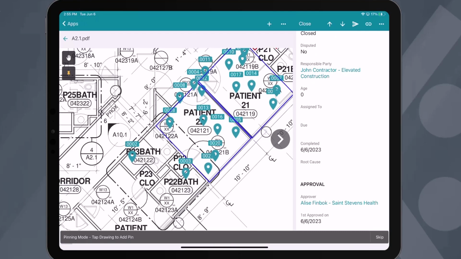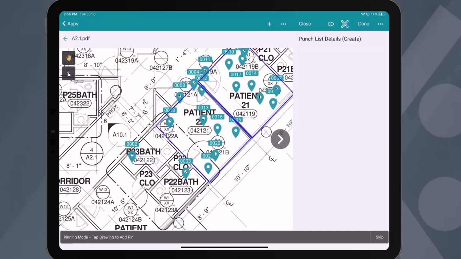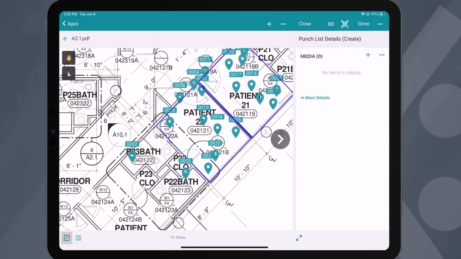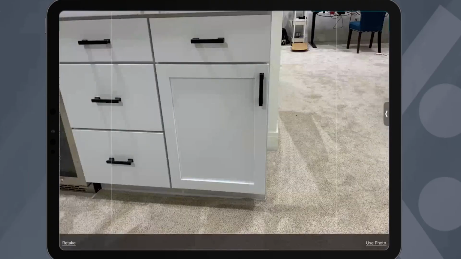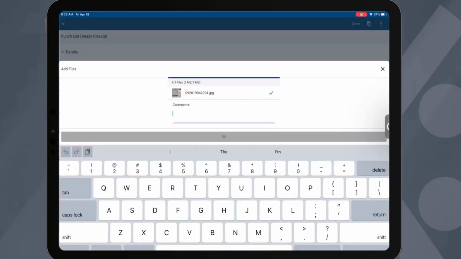To create a new punch list item, just click the plus button at the top of the screen. The same dialog will show up as it did on the computer version. Please tap the drawing to add the pin. Let's use Patient 21. It's going to prompt you to take a picture. Choose Use Photo. Simply pin it and choose Done.